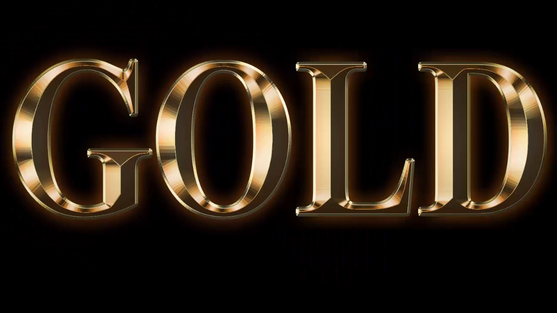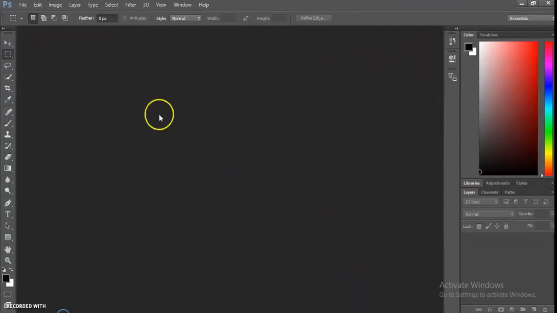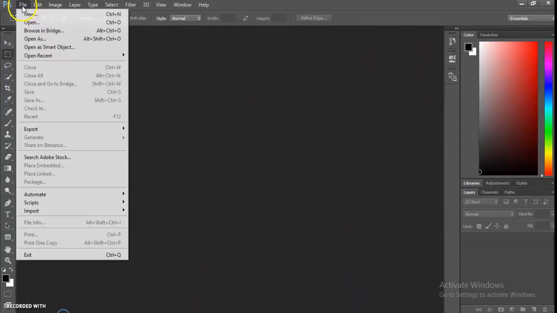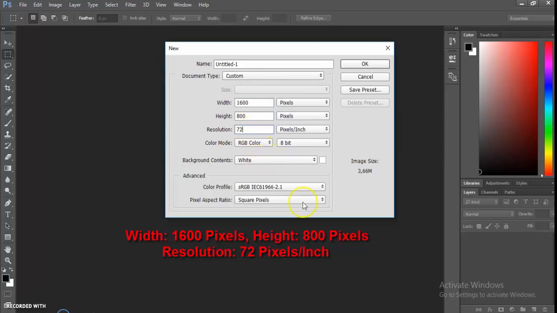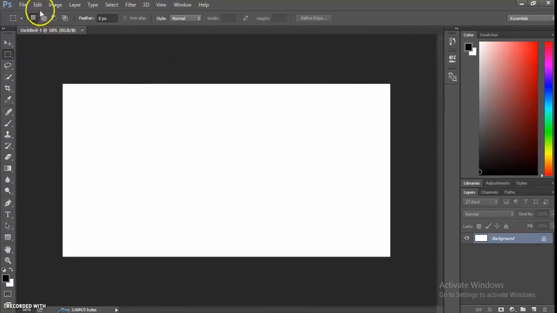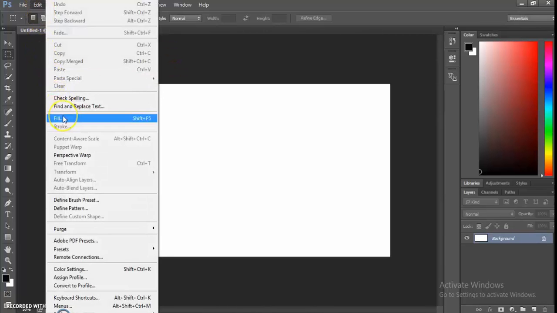Create a new Photoshop document. Let's begin from scratch by creating a new Photoshop document for our effect. Go up to the File menu in the menu bar along the top of the screen and choose New. For this tutorial, I'll set my width to 1600 pixels and my height to 800 pixels, and I'll leave the resolution set to its default value of 72 pixels/inch. I have my background contents set to white. Click OK when you're done and your new document will appear on the screen.